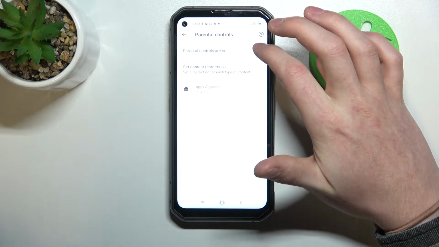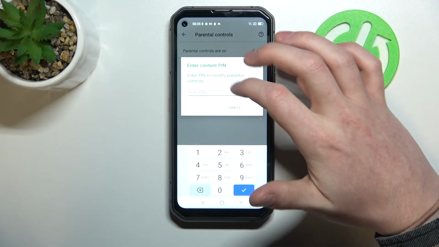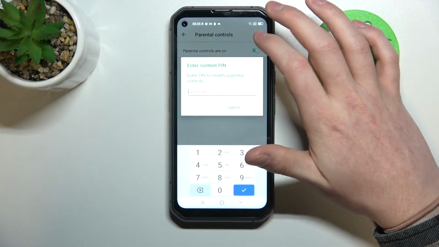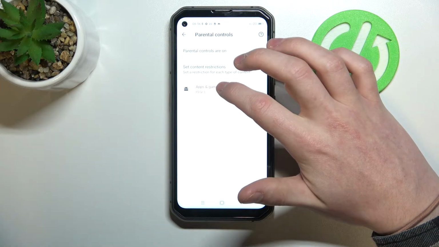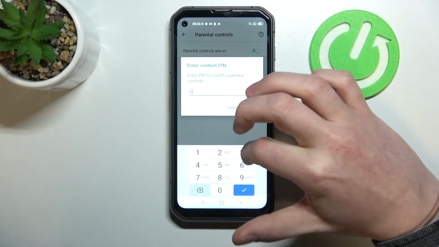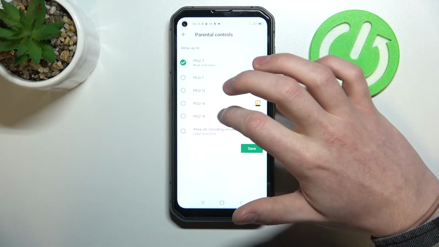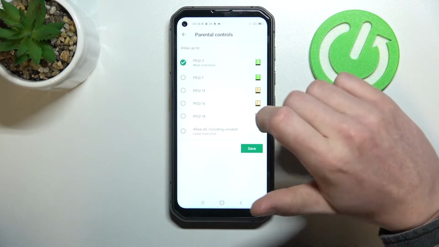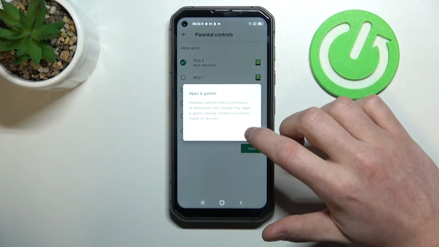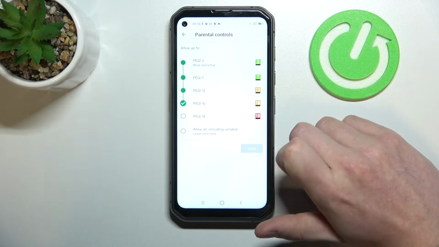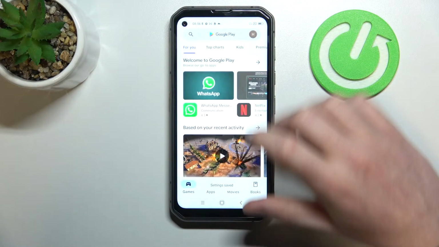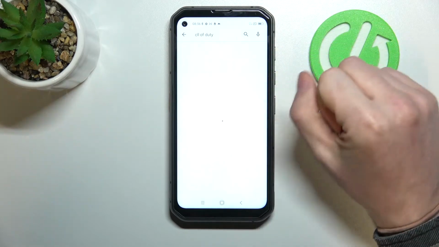First one is to disable parental controls entirely by typing in your PIN and clicking right here. Next option is to go for apps and games, entering your PIN, click OK and increase PEGI to at least 16. Click OK, then save, and now let's go back and try searching for Call of Duty again.